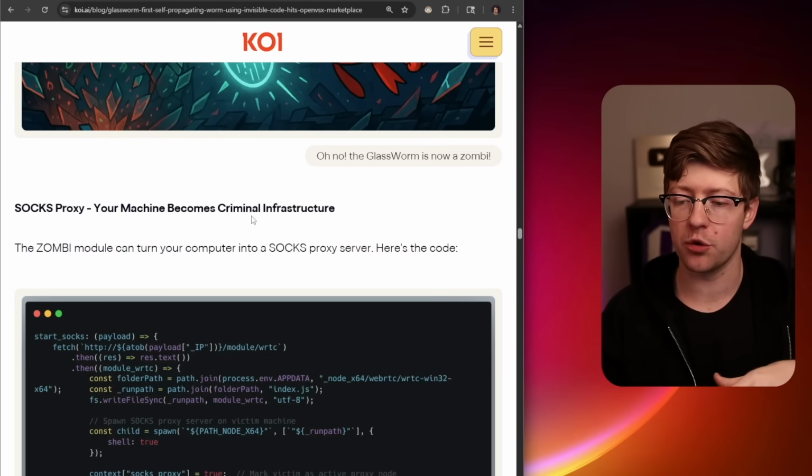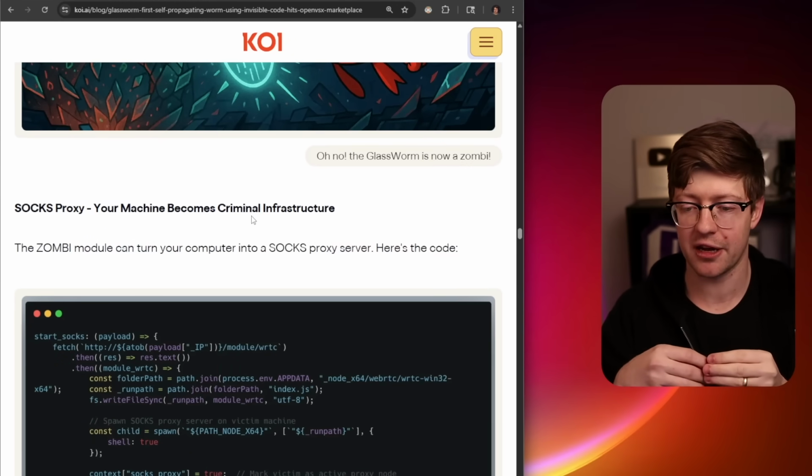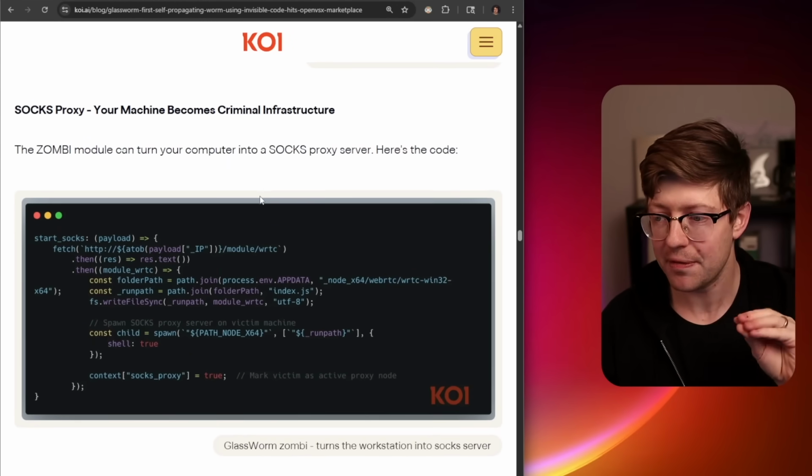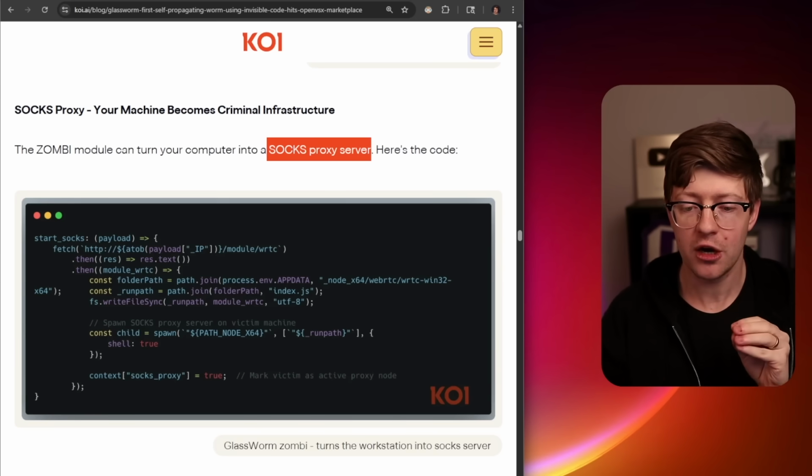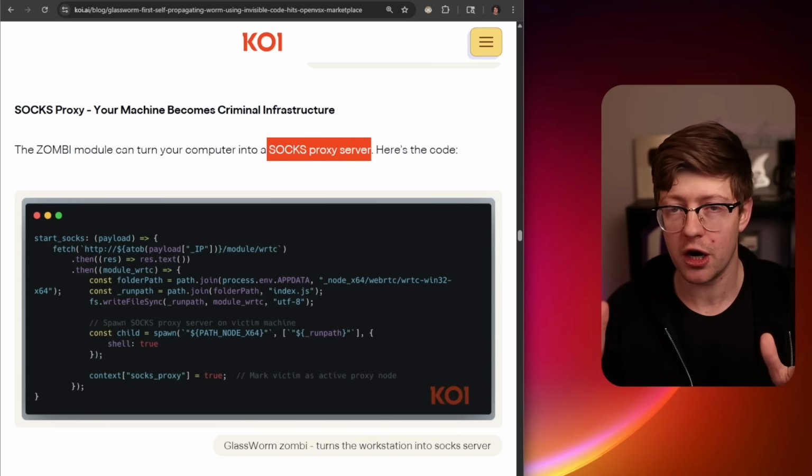They literally are like, all right, cool. So we've downloaded all your stuff. We've done the transaction off the Solana network. And then they use all of this to turn you into a proxy SOCKS server so they can bounce in between your computer around the network.